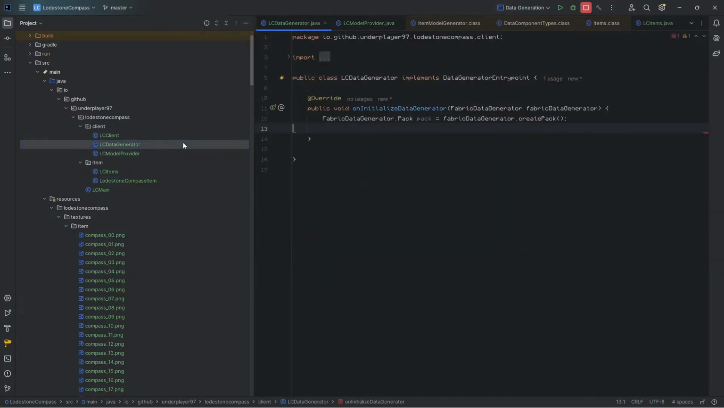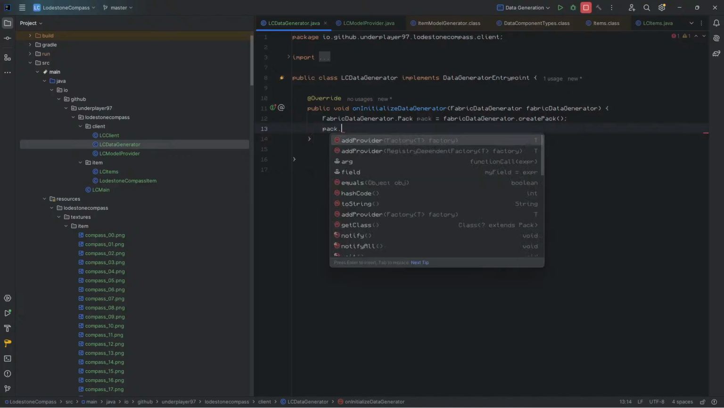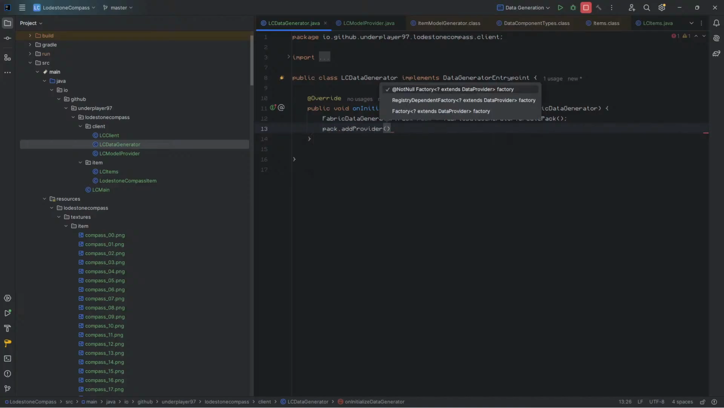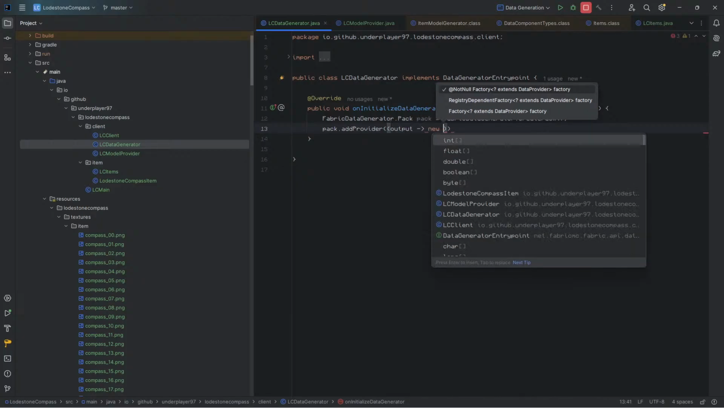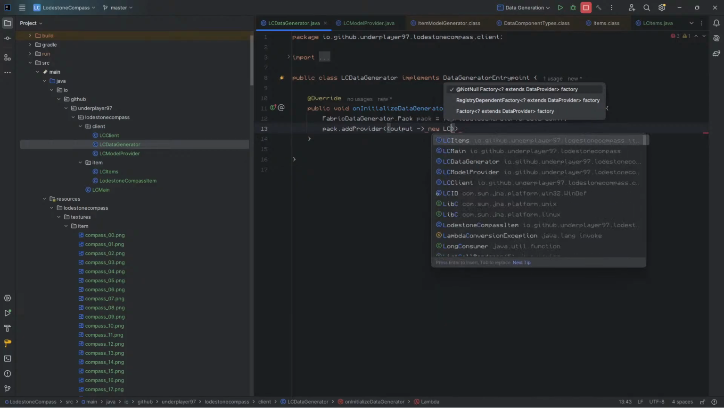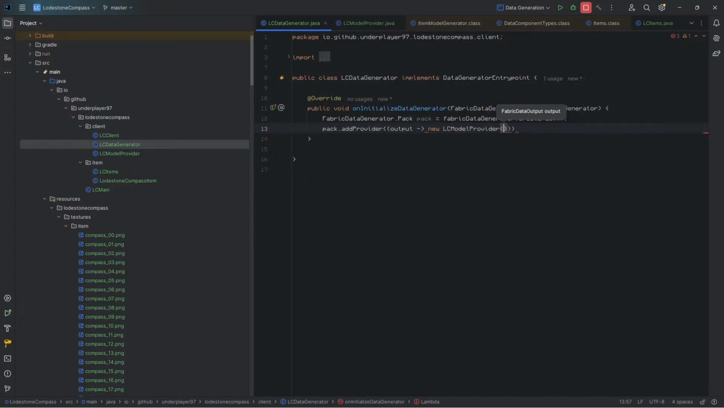Okay, I figured it out. There's a bit of a special thing right here. So you've got to do pack.addProvider. So now I can do output, which is going to be a new LC model provider, then output. That should work. Yeah, this should be fabric data pack equals into fabric data generator create pack, then pack to add provider.